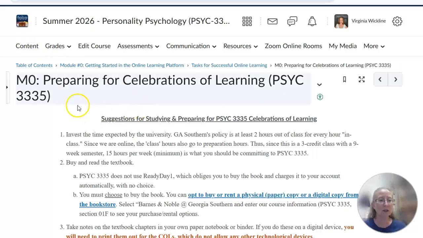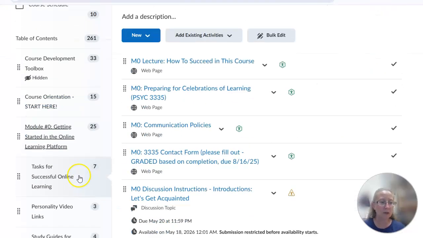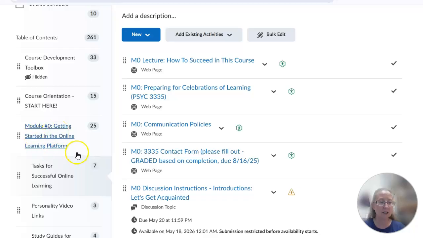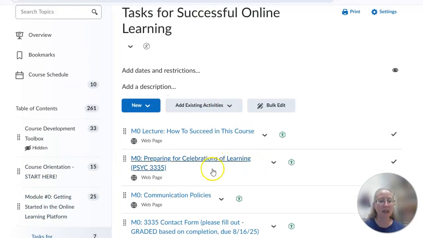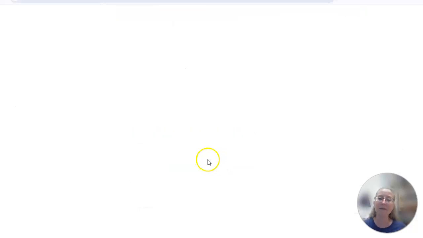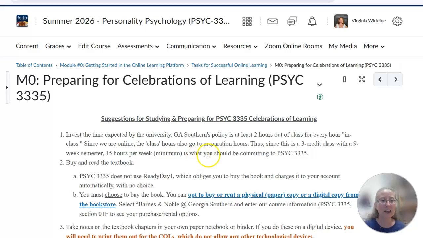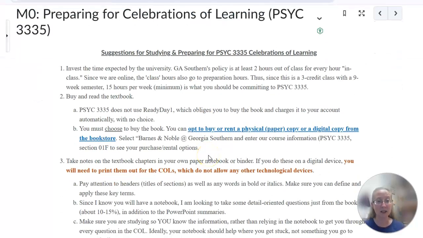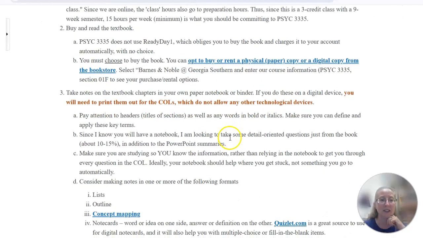If we went to content, and module 0, getting started in the online learning platform, there will be a tab that says tasks for successful online learning. And within that, a link that gives you some ideas about how to prepare for the celebrations of learning. So this will include things like spend time studying, buy and read the book if there's one assigned for the class, or if there are things built into Folio, make sure you're reading those resources.